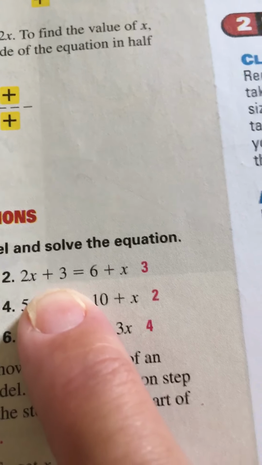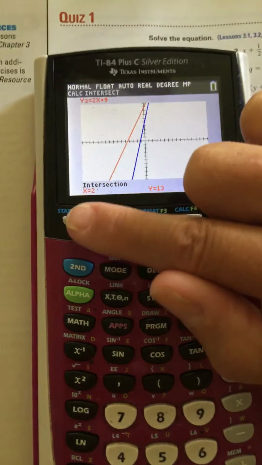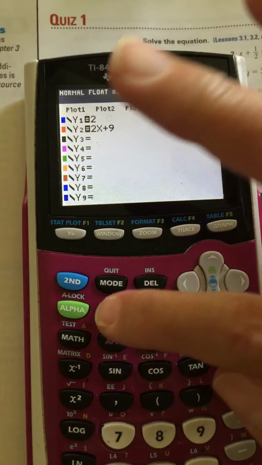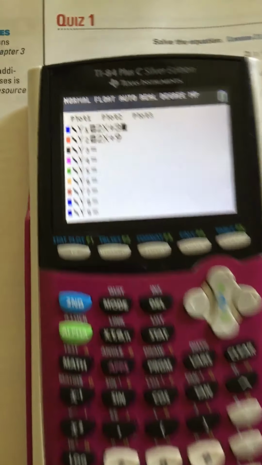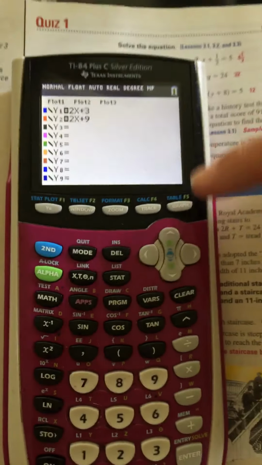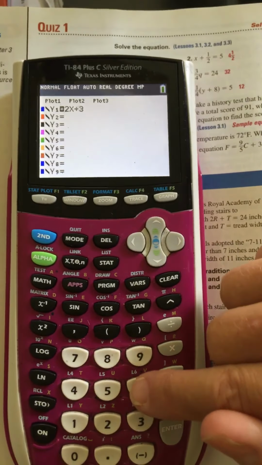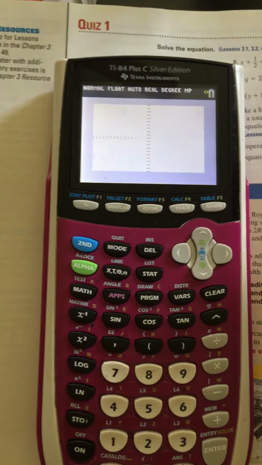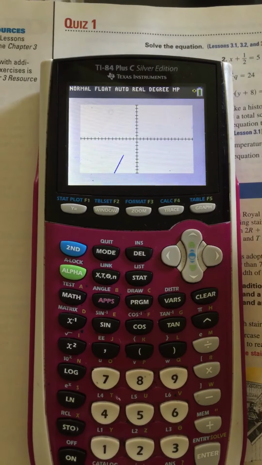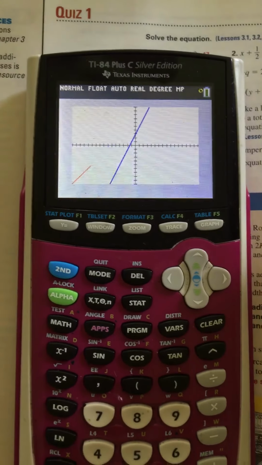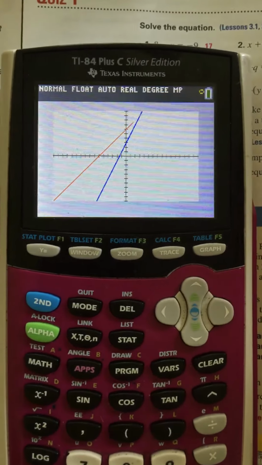So let's do this one. 2x plus 3. So I go back to y equals. I clear out what's in there, and I put in 2x plus 3. And then my other side for number 2 is 6 plus x. So I clear out what's here, and I say 6 plus x. I graph it. Takes my calculator a little bit longer. It's a little slower than the black and white ones, but it's color, so I like it.